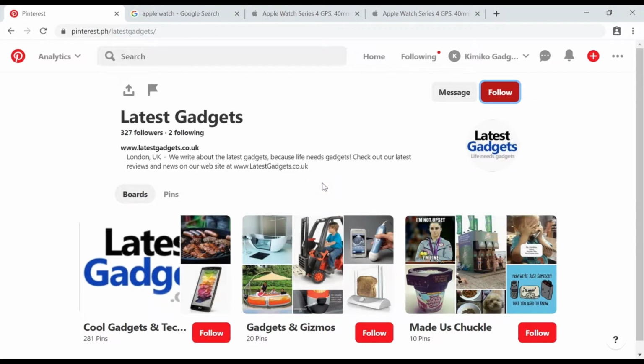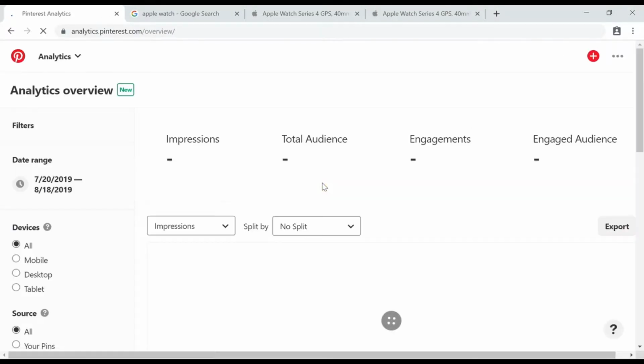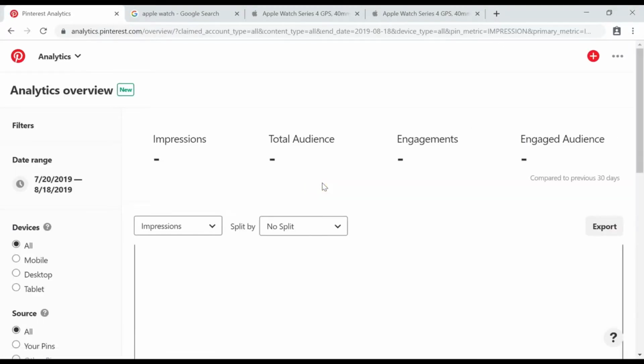Now, let's talk about our analytics. Let's click here and then click Overview. So, Pinterest Analytics provides important information about what type of content perform best on the network. So you can tweak and improve your content strategy based on your metrics. So you'll be able to see which pins are most popular and which drive the most traffic to your site. So you can focus on the metrics and align it to what your goals are.